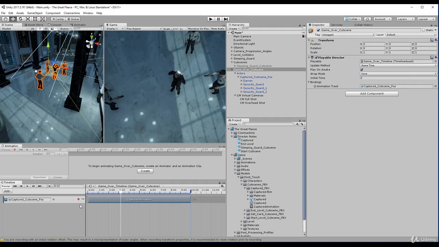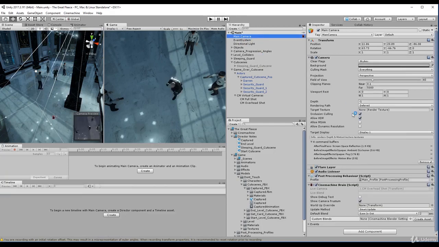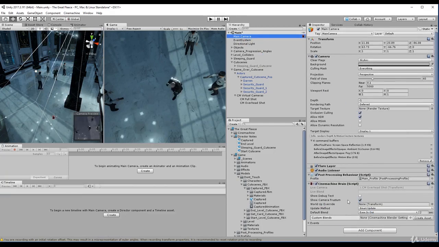To get started animating these cuts, we need to add our Cinemachine brain to our timeline, and the Cinemachine brain is on the main camera. It's this component that allows the main camera to take over the virtual cameras. So to get started, it's really simple.